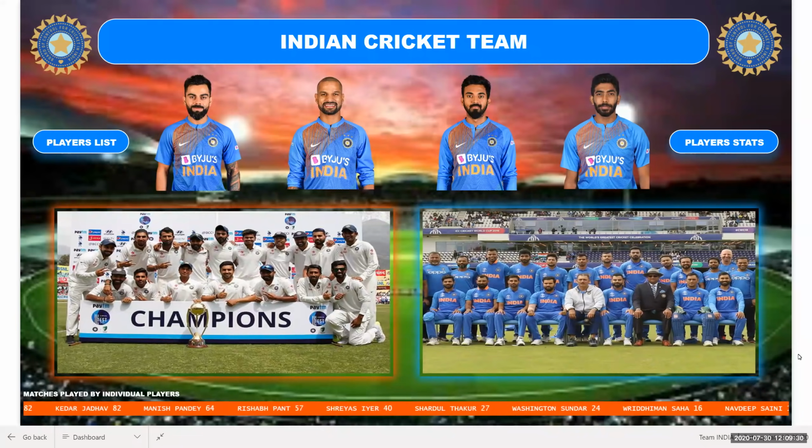As I mentioned in my previous post on LinkedIn, I'll be coming up with an Indian cricket team dashboard in Power BI. It's already ready now, so let's start with the navigation for this dashboard.